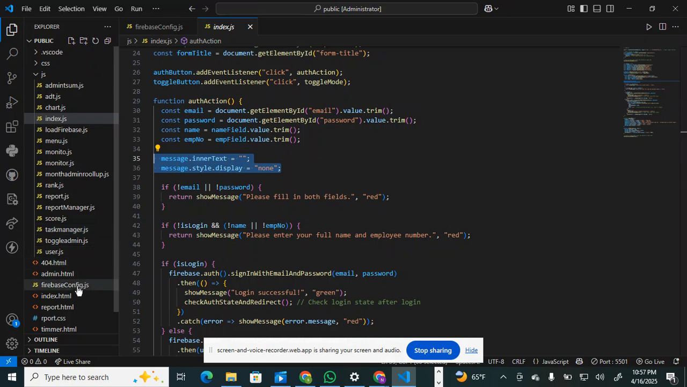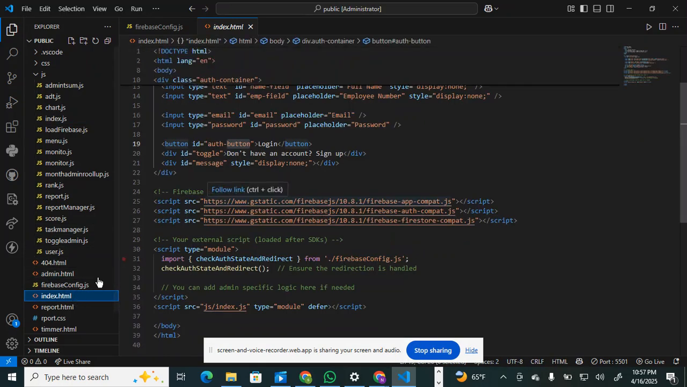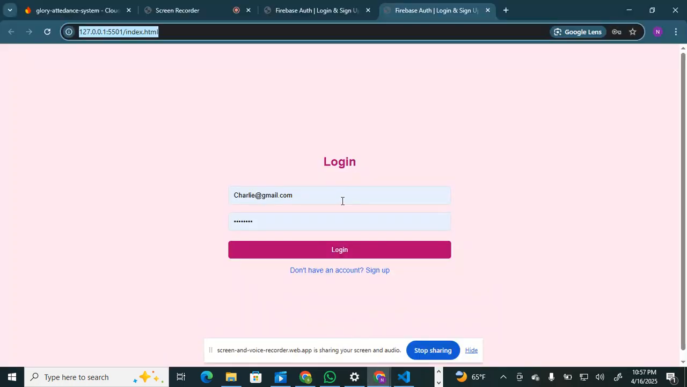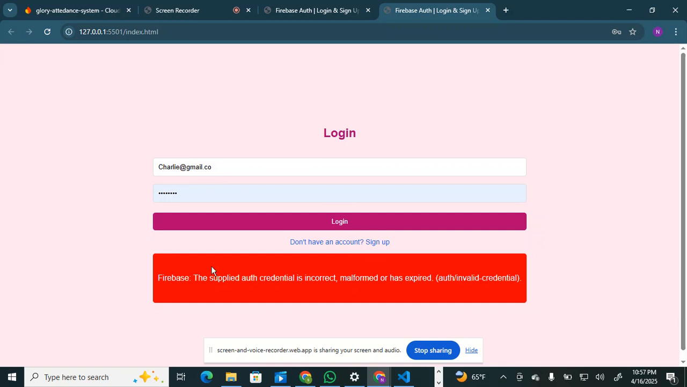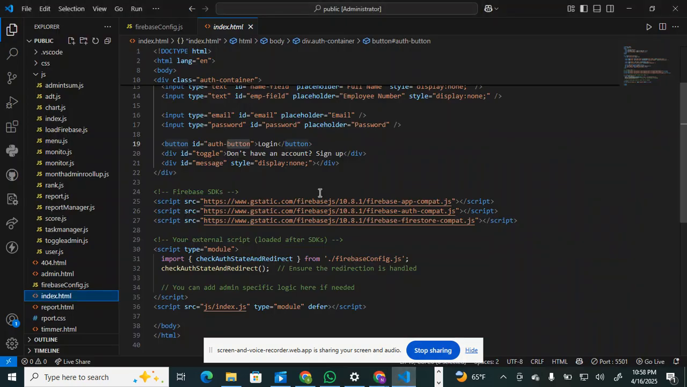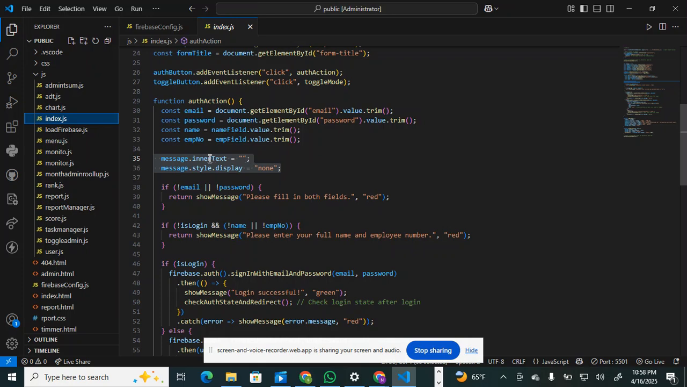For instance, if we go to this page, and where is that page? Don't know if it is here. So for instance, you try to log in like so. You see, this is the message that we are talking about. At first, it should not display anything, and that's what we are talking about in the index.js. The message is supposed to display nothing at the beginning because we still have not authenticated.